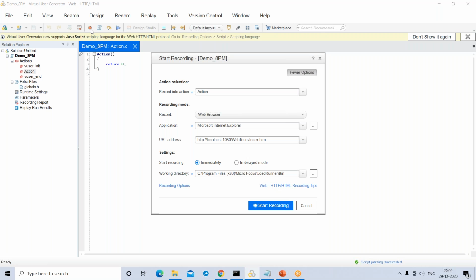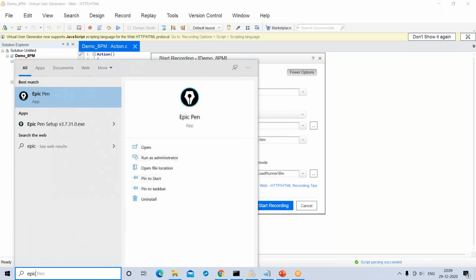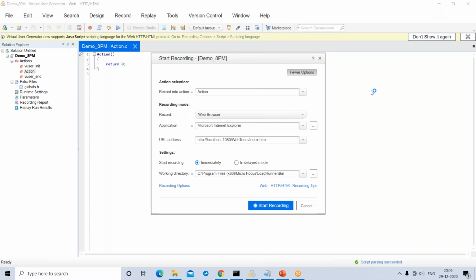So I just clicked on the record icon over here. Before that, just quickly launch this. Okay. So this is the record button over here. In this particular VuGen UI, we have a record icon, which we use for recording.